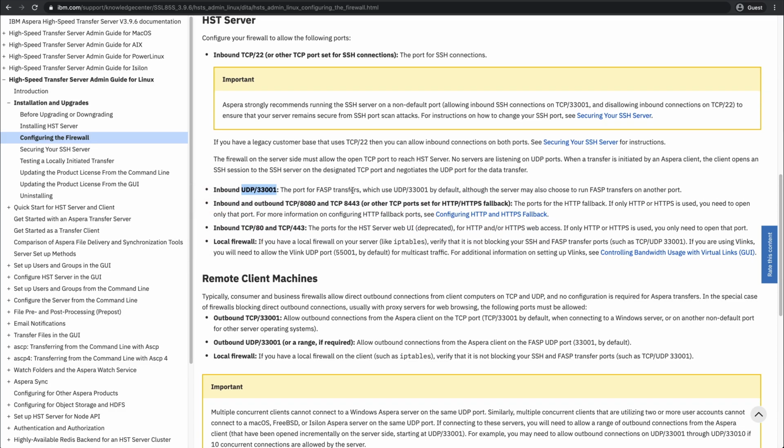Then we have some other ports here that we will not use for this demo. So it would be unnecessary for this minimal installation, but you could set up inbound and outbound TCP 8080 or 8443 for HTTP and HTTPS fallback. This is in case a client does not have connectivity to the server over UDP port 33001. You would not be using the fast transfer protocol, but you can fall back onto HTTP.